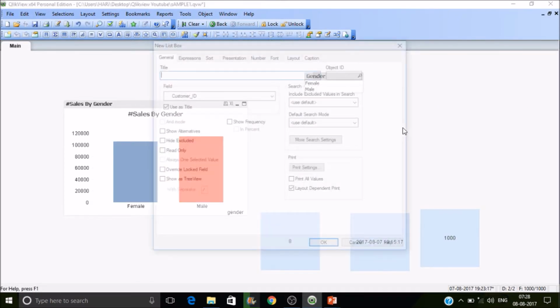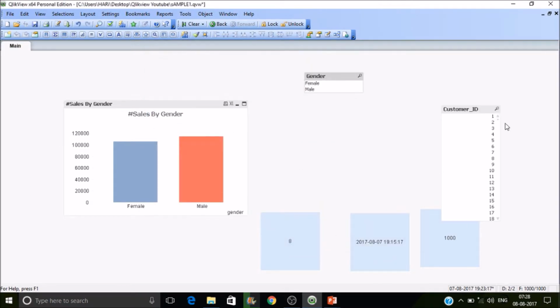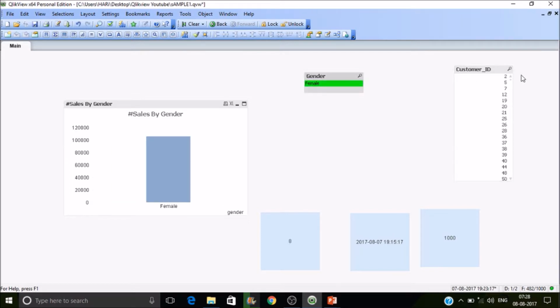So let's create one more list box with customer ID. Now I'm going to select female. Here if I scroll down, you can find non-related values. See here, the white ones are related to female, meaning the selected value, and the gray ones are non-related, non-associated values, meaning they are male.